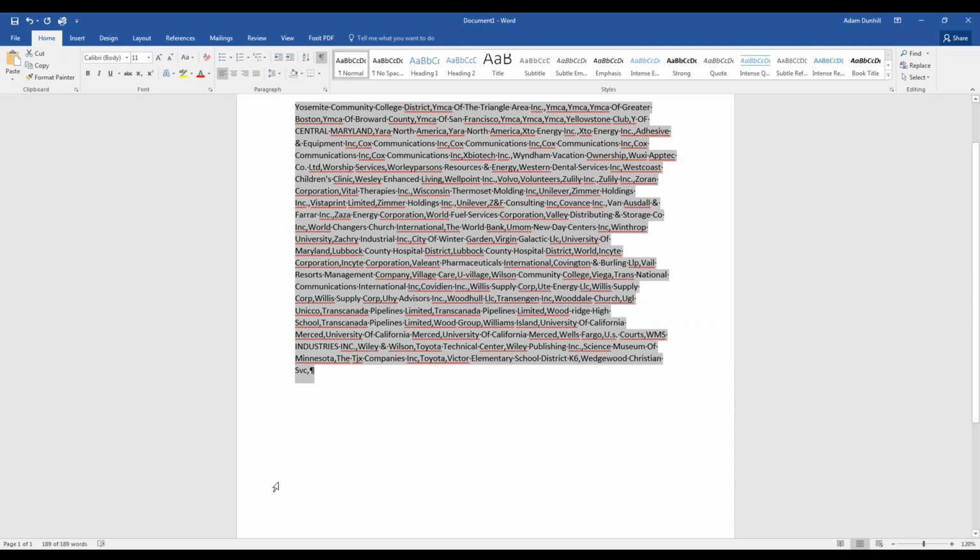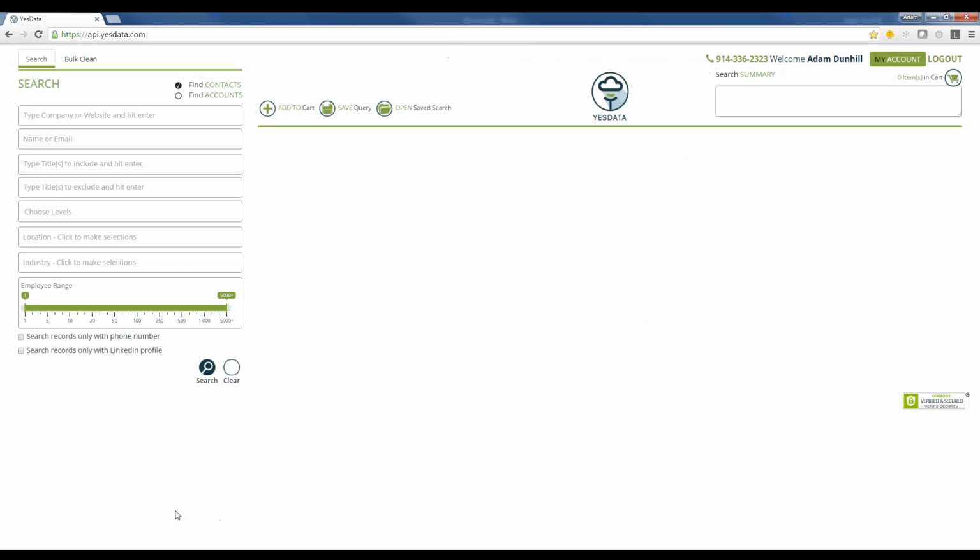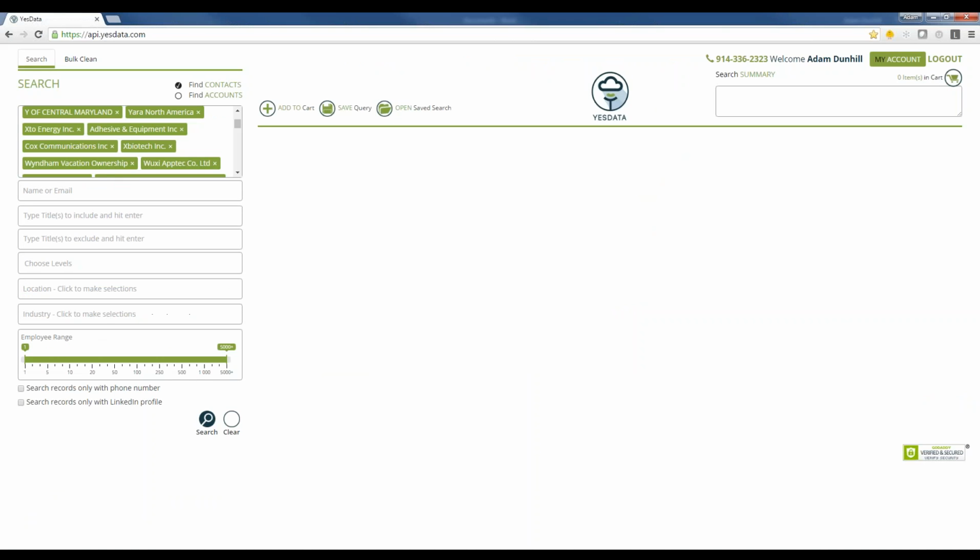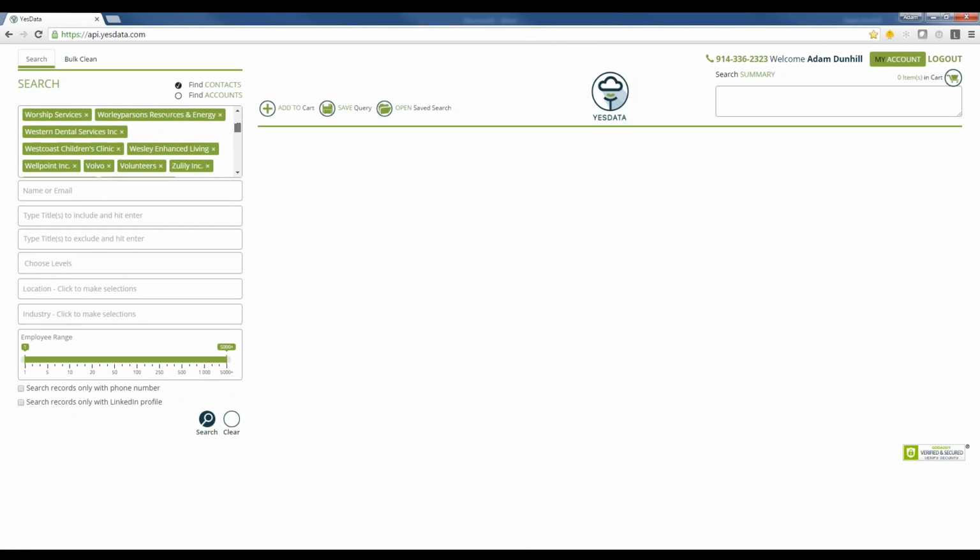We're going to go right back to the YesData application, and we're going to paste in the company name field every single one of those records. So first off, you can see that they're all in here. Let's go back to the beginning because we'll recognize that. Yosemite Community College District, and then YMCA of Triangle Area. So they're all in there.